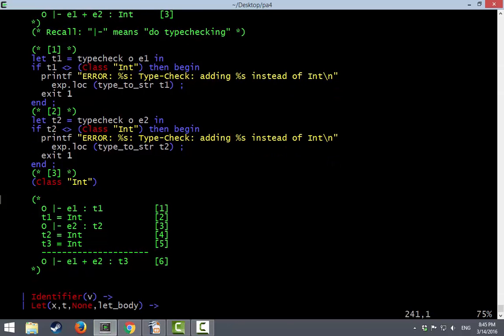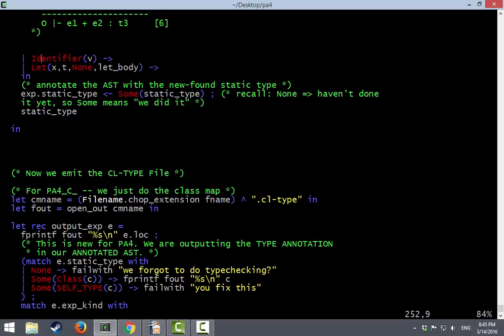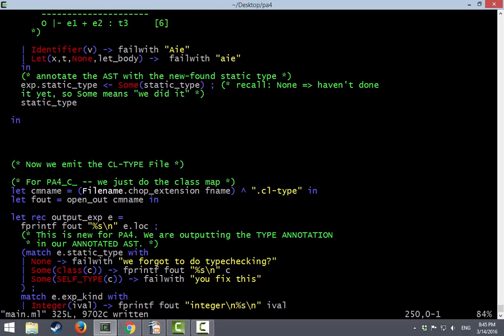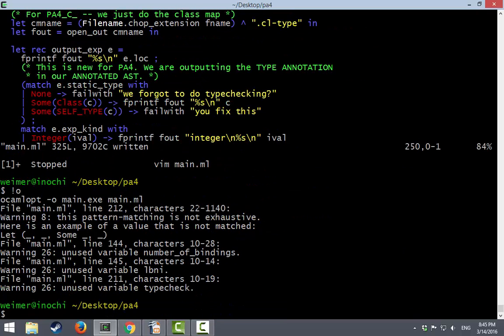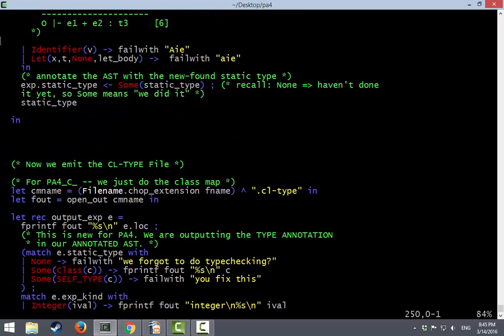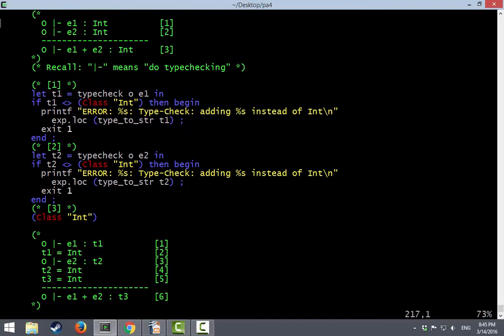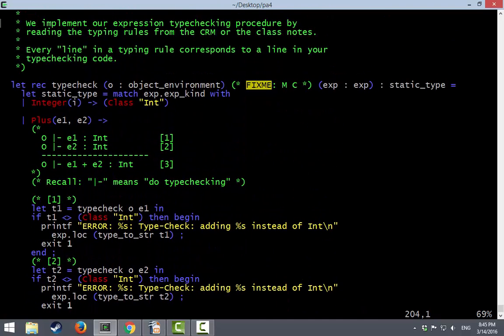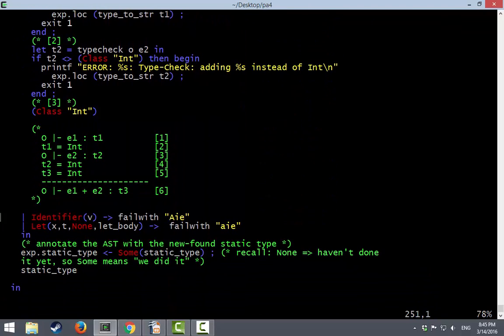So we've written a bit of OCaml code. Let's go see if this code compiles. All right. Pattern matching is not exhaustive. Yeah, totally not exhaustive because we're not handling all of Cool. So we've handled integers and plus, but we have not yet handled identifiers and let.